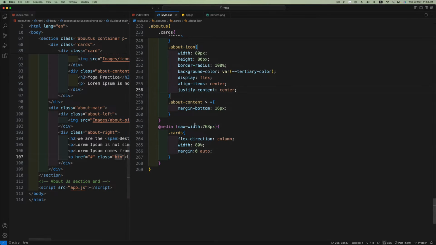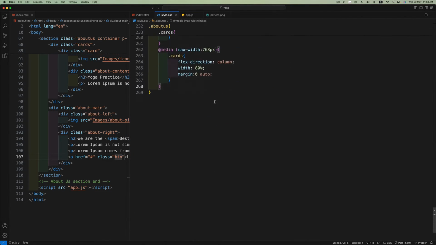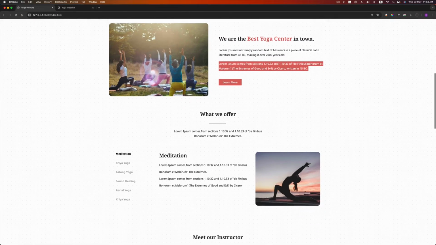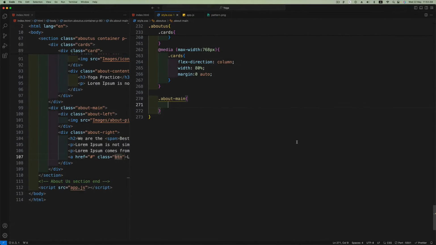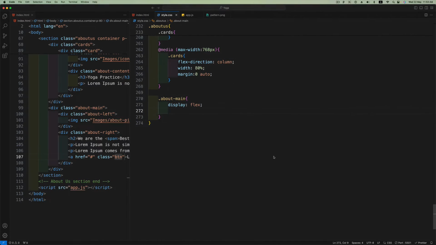Now let's style this. Inside this about us class, I'm going to write the styles. I'm going to target the about main class. I'll set the display property to flex. Let me show you why I'm doing this. Now this is vertically stacked. I'm going to place it horizontally. So I'll set the display property to flex. So this will get horizontally aligned. Now I'm going to set the justify content property to space between.